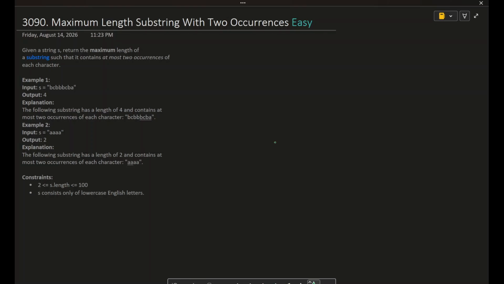Everyone, welcome to Cypher Page, and today we are going to solve Leetcode number 3090, that is maximum length substring with two occurrences. In this question we are given a string and we have to find the maximum length of substring such that it contains at most two occurrences of each character.